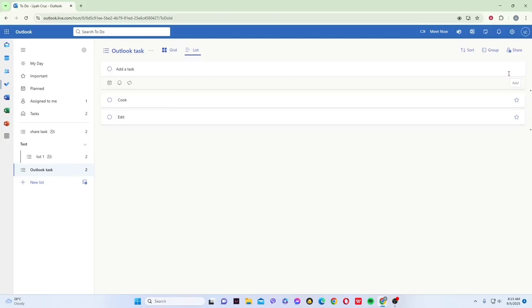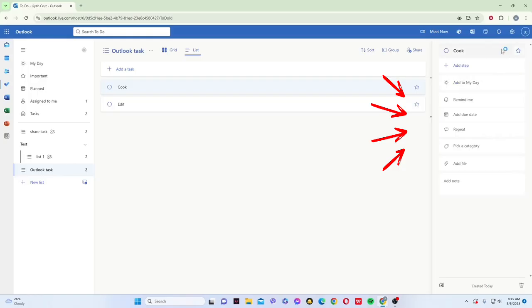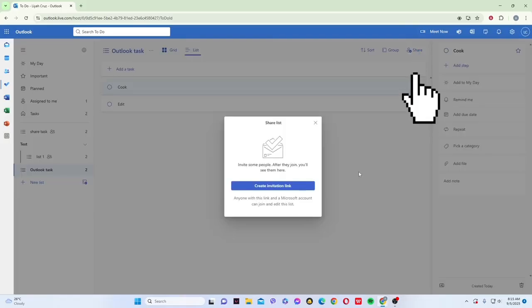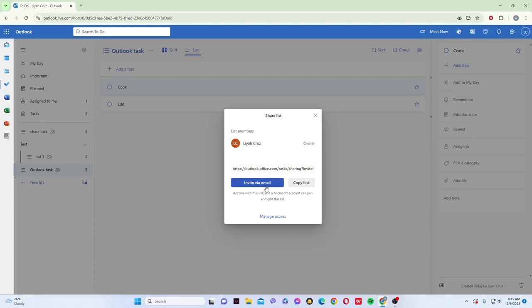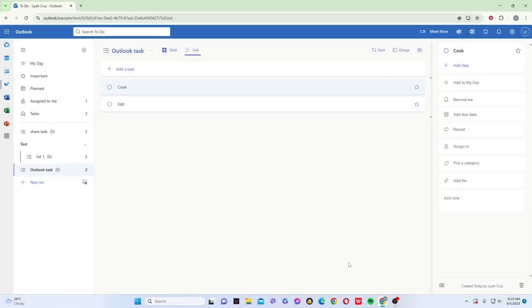Now, if you click on one task, on the right panel, you will see that there's no option to assign it. So first, you need to share it. So click the share button, then create an invitation link. Here, you can invite via email or copy the link. Now I will copy it.